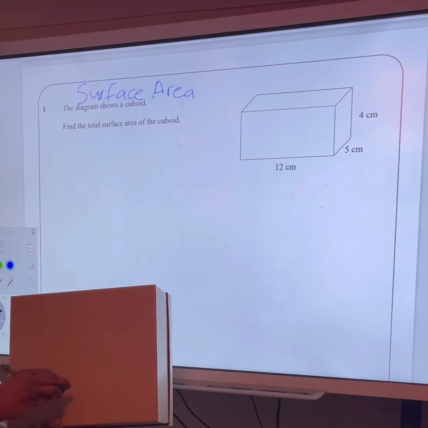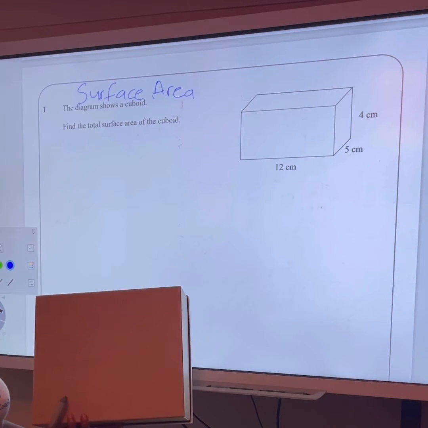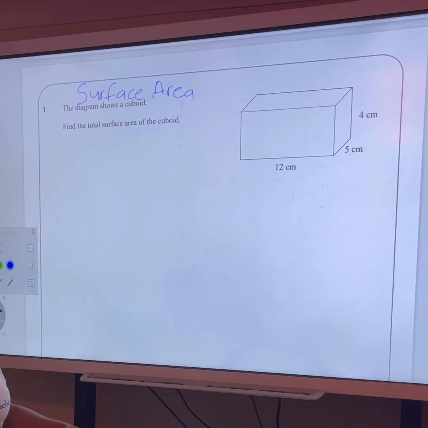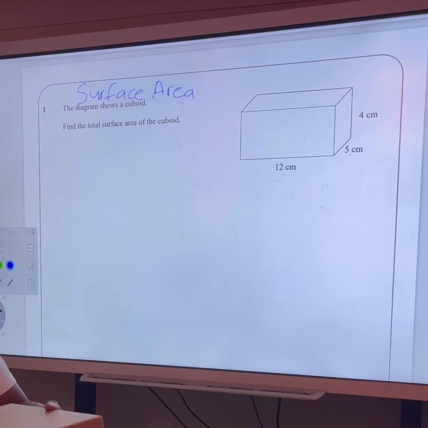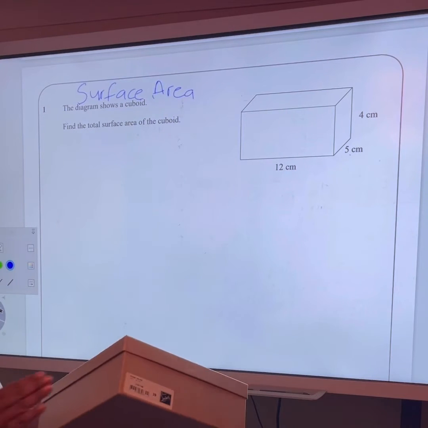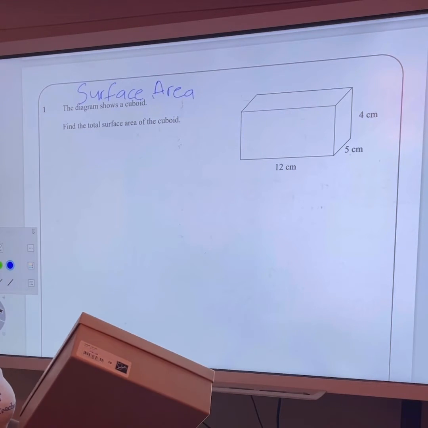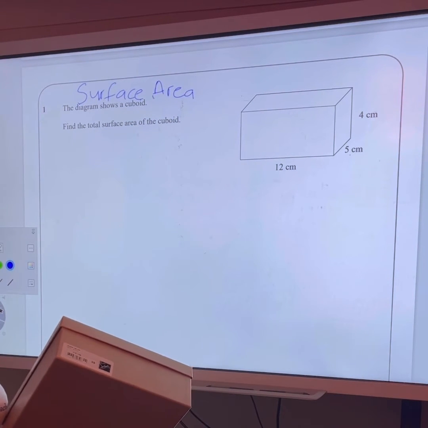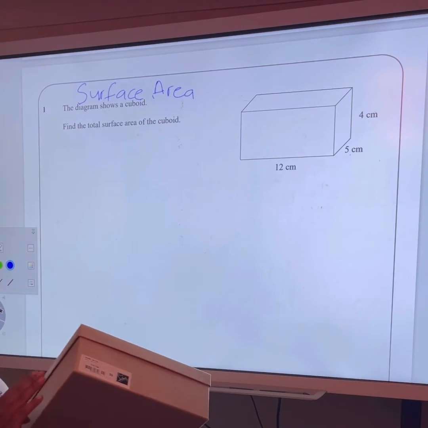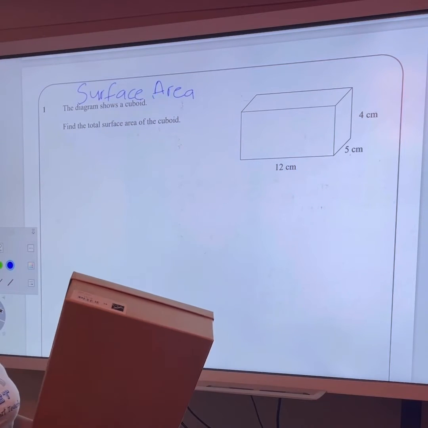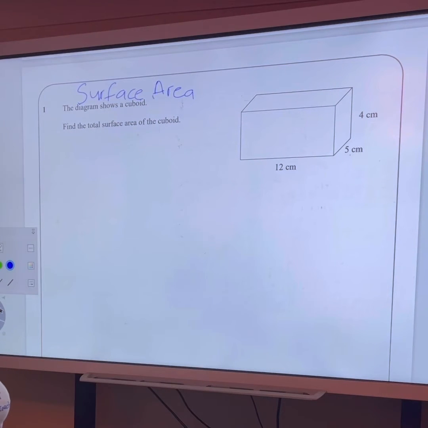So if you find the area of this rectangle and double it, it's exactly the same as the area of this. If you find the area for this side, it is exactly the same as the area of this side. The area of this side is exactly the same as the area of this side, which means we have got 6 rectangles, which means we've got 3 pairs, because this is the same as that, this is the same as that, this is the same as that. So we've got 3 pairs of similar rectangles.